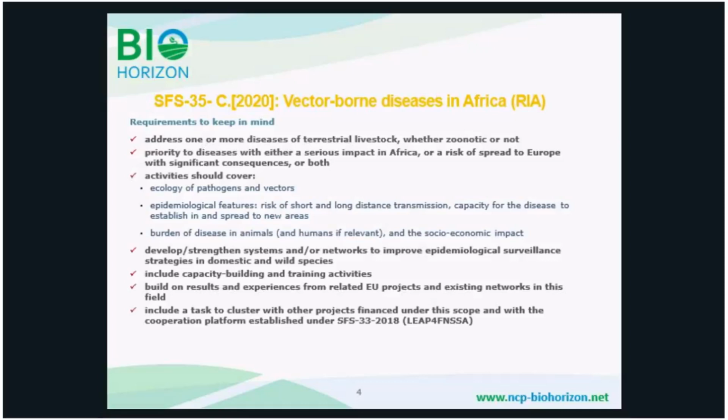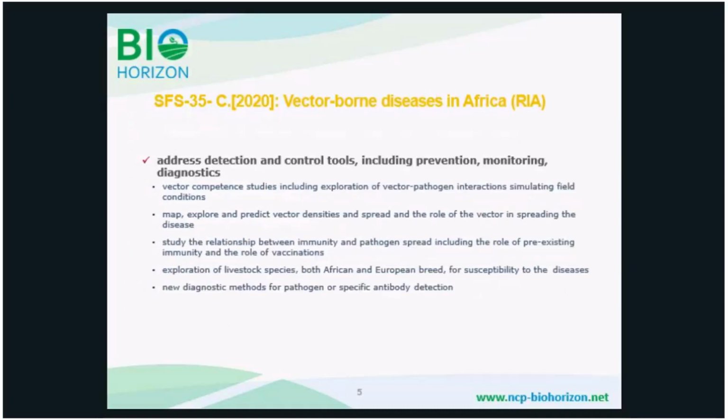Specifically, this topic asks you to cluster with specific projects in SFS, Sustainable Food Security 33 from 2018, which focuses on supporting the implementation of the EU-Africa Research and Innovation Partnership on Food and Nutrition Security and Sustainable Agriculture. Finally, you need to address detection and control tools, including prevention, monitoring, and diagnostics, and the specific activities you can see under that.